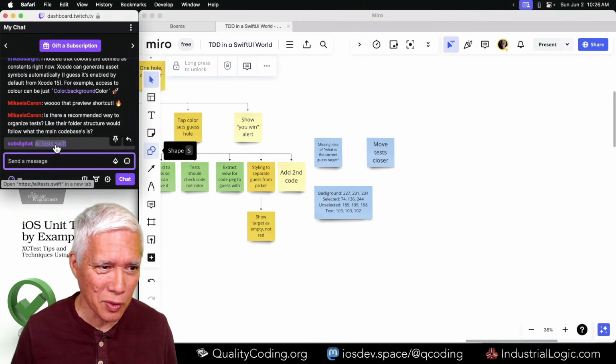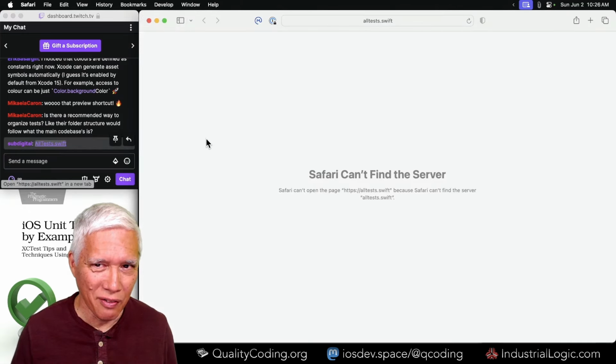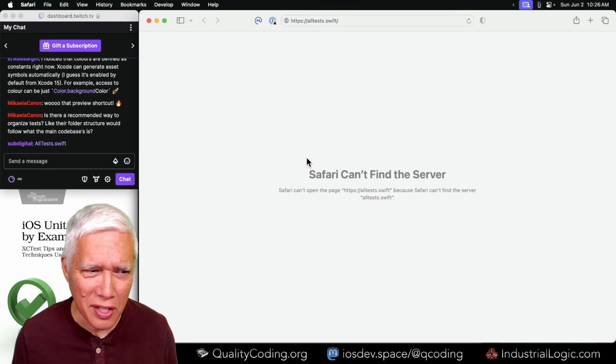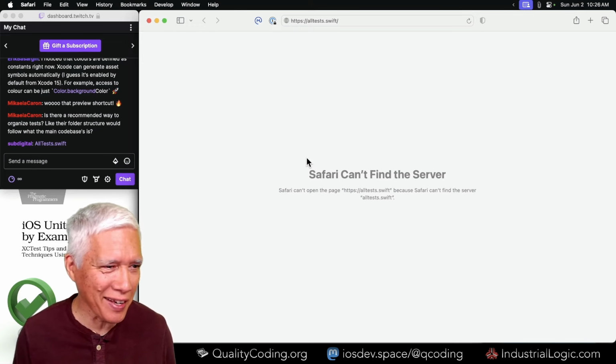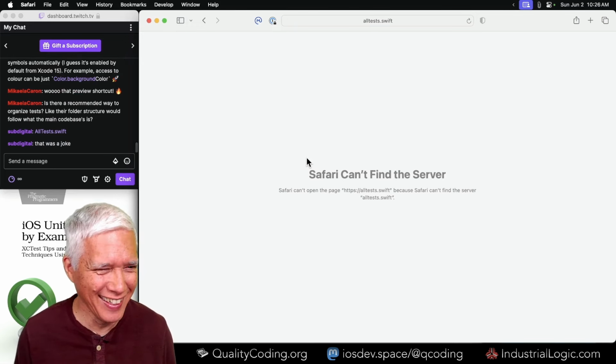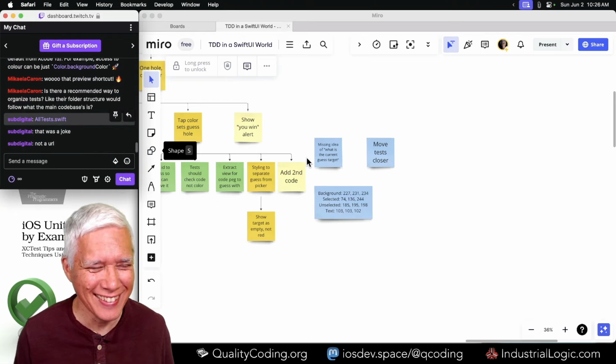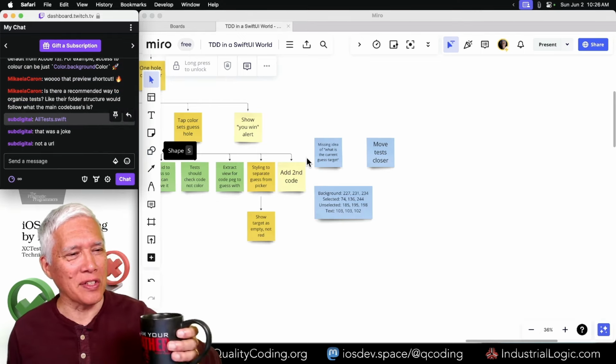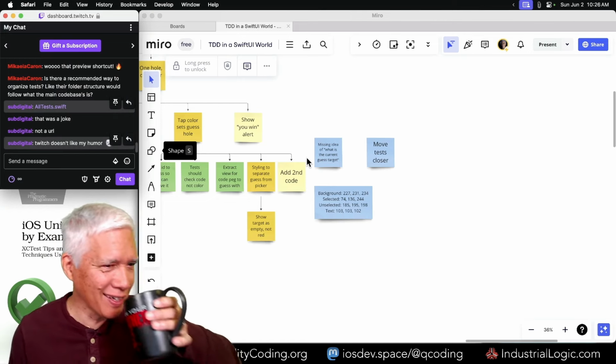Look at this. Posting forbidden. Forbidden links that don't even work. What the hell, man? Okay. Well, I'm going to treat it. It treated it as a URL somehow. So.